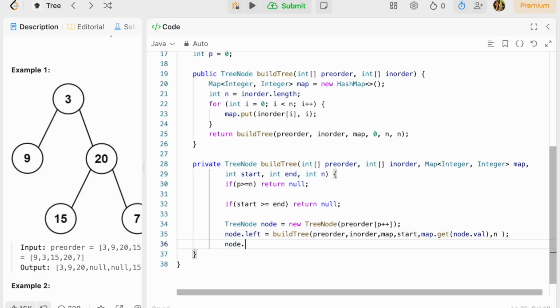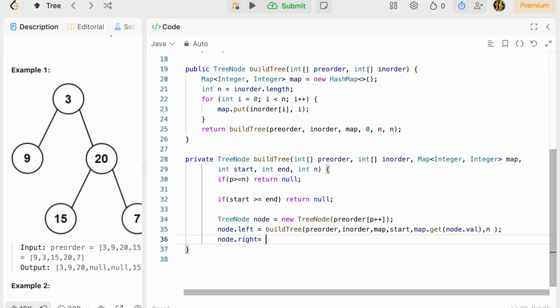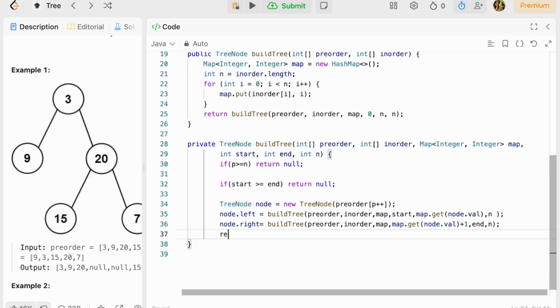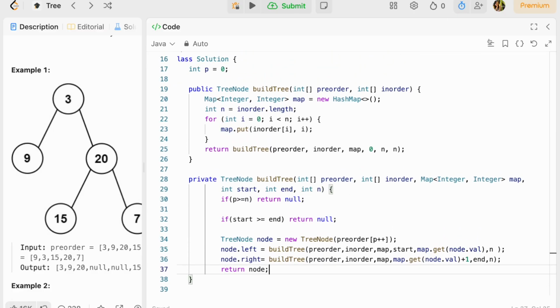Similarly for the right side, we are going to create a recursive build tree. We are going to pass the same 3 parameters. Now the start index will be whatever the index is after this, right? So we are going to pass the indexes, map dot get node dot val. You can retrieve it once and use it again. And n remains the same. Okay, and we simply return the node. So it's the same thing that we spoke about. So that's the same set of things that we have done over here.